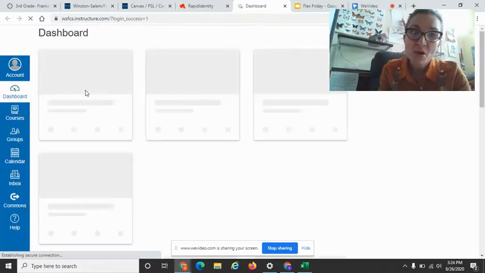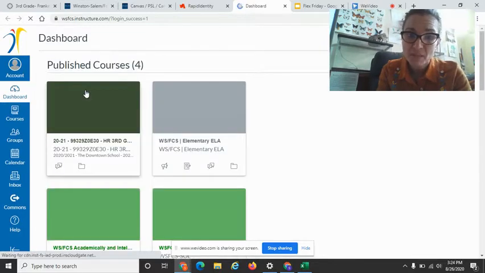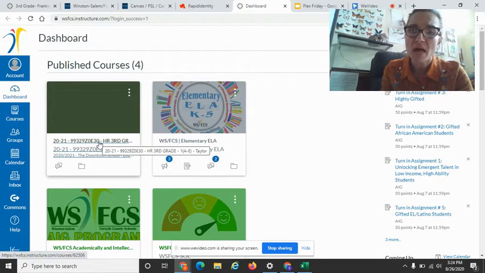So it may take a minute to load, as is happening here, but you'll get your dashboard. Your kid's dashboard will look slightly different than mine because they are not teachers and because they don't have as many courses as I do. They may have additional courses besides this one, but probably not as many as I do. This is what you want. 2021, that's the school year. And see this HR, that means homeroom, third grade. So you click on that.